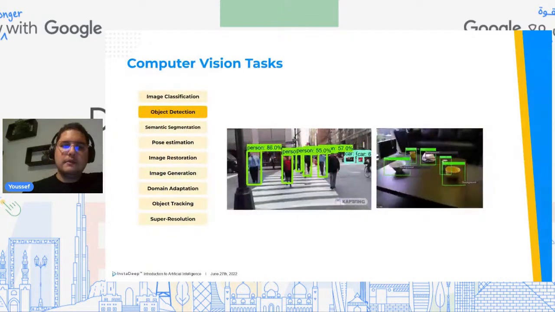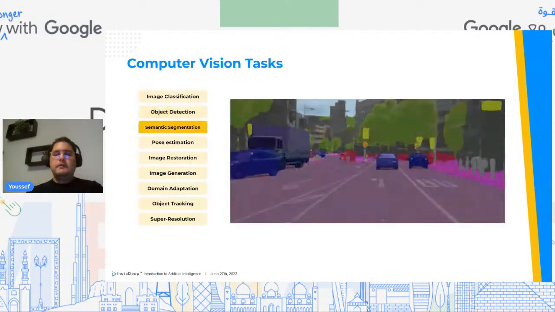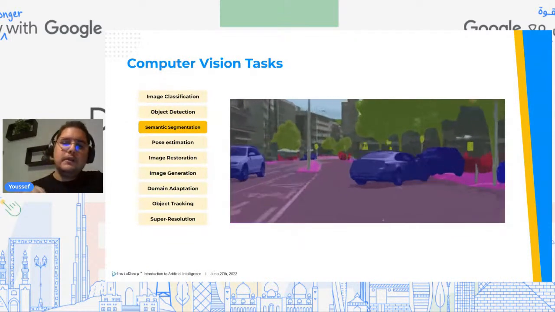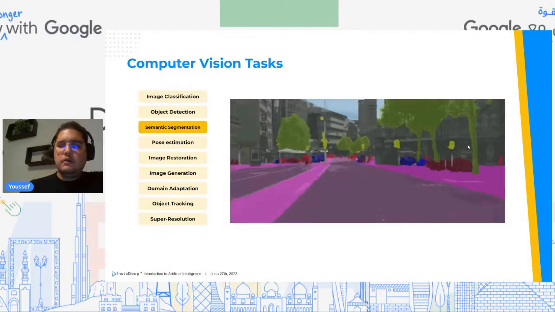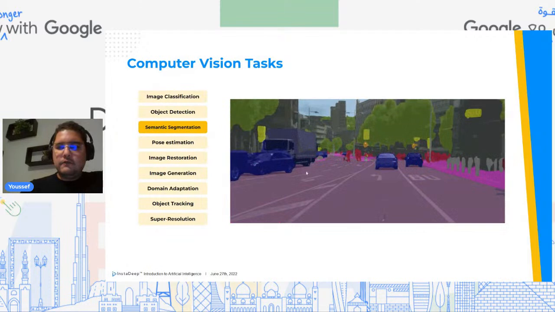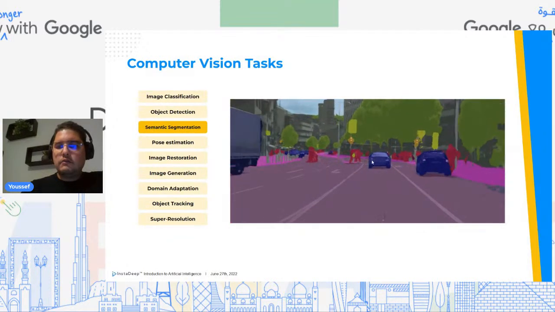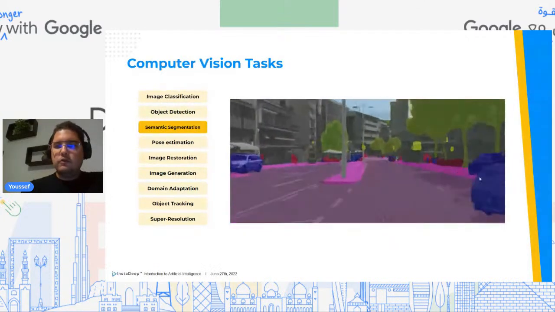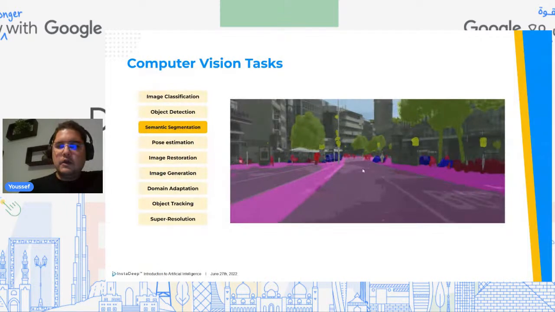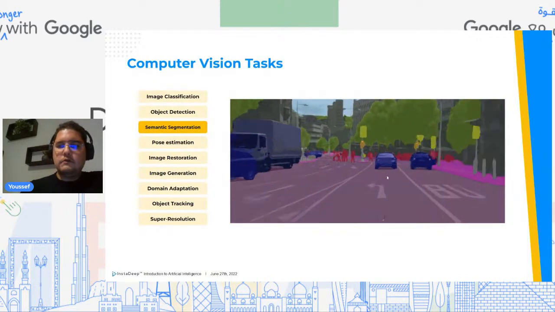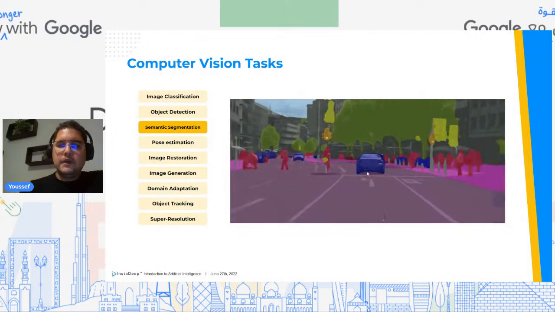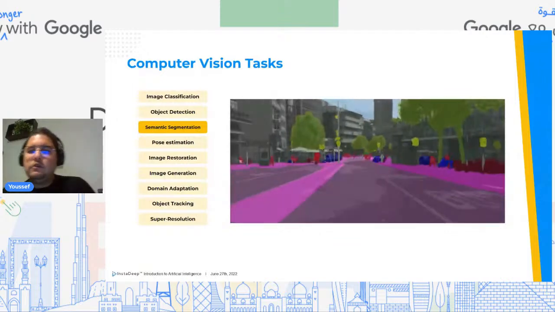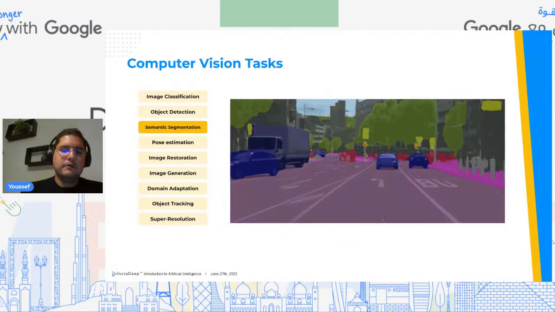Then the third task is semantic segmentation. The difference here is that in semantic segmentation, we try to assign to each pixel in the image a specific class. For example, here for the cars, they have the blue color. So for each pixel belonging to the car, we assign the blue color or the car class. For the road here, we assign the gray color or the road class. For people, for each pixel belonging to any person, we assign a value, which is the value for the class for that person.